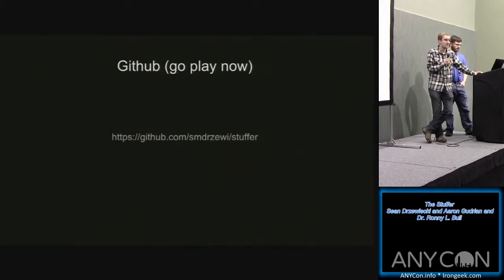The demo itself is fairly simple, not too complicated, because again, we don't trust the hotel Wi-Fi at a hacker convention. We've been to DEF CON. We don't trust you people.